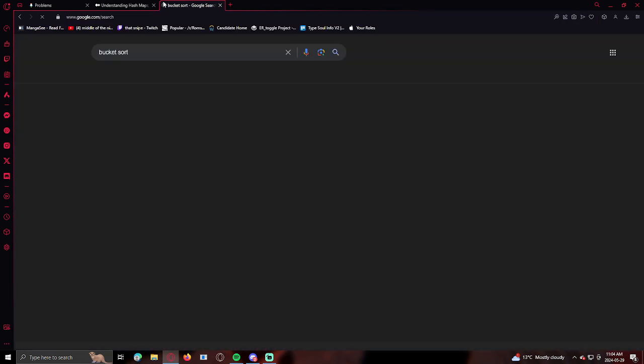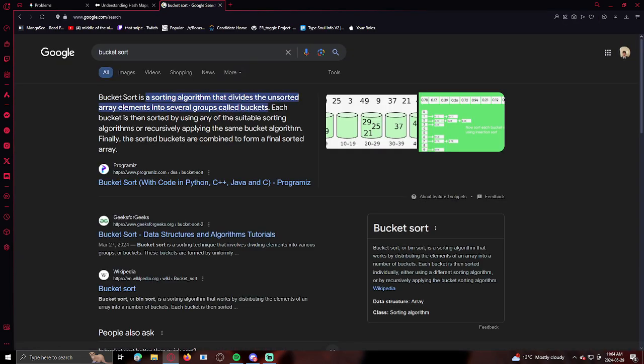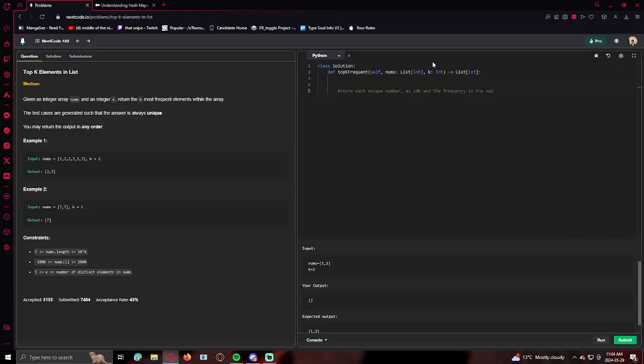And then this is the bucket sort. So what's bucket sort? So it divides the unsorted array elements into buckets. Oh, that sounds like something I don't want to do. Okay. So there's the most frequent element within the array.